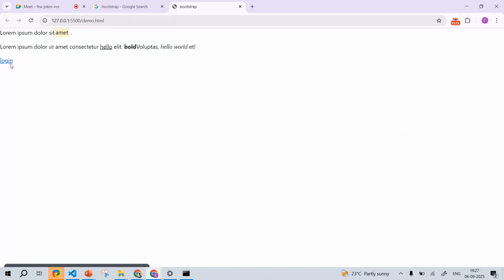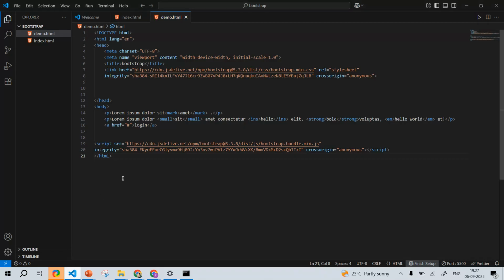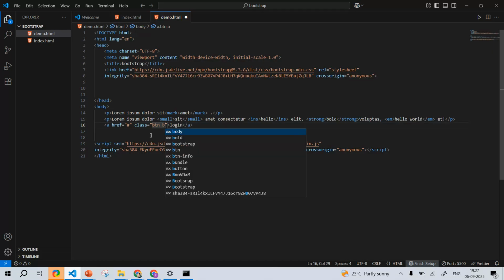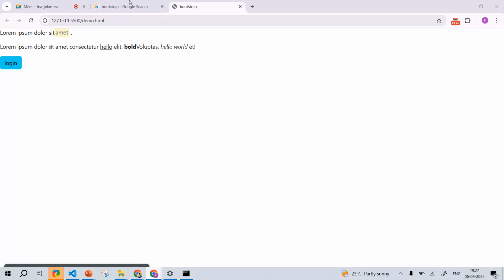Now I'm changing this link into a button. How will you change? Same concept. I'm using the class. Class is equal to, how will you use button? You have to use btn. After that button hyphen, I'm using info. For example, if you save and see, this change here, like a button it came.